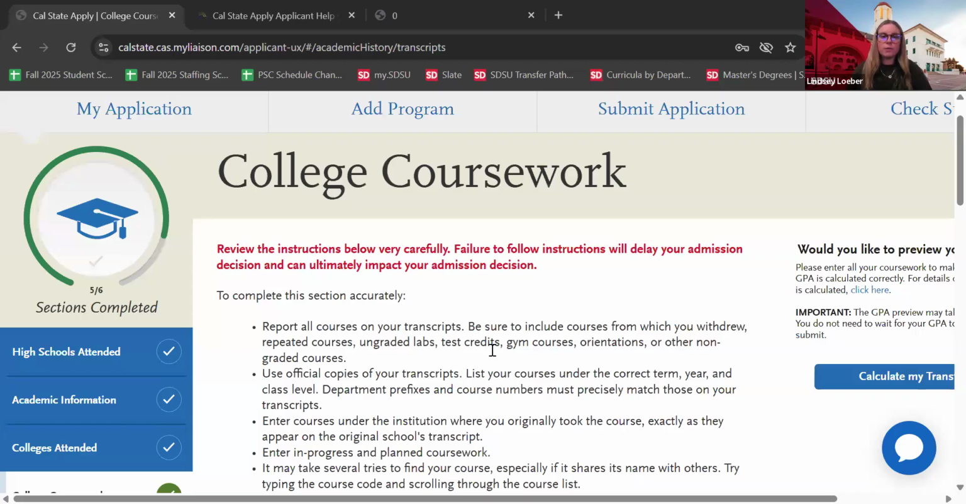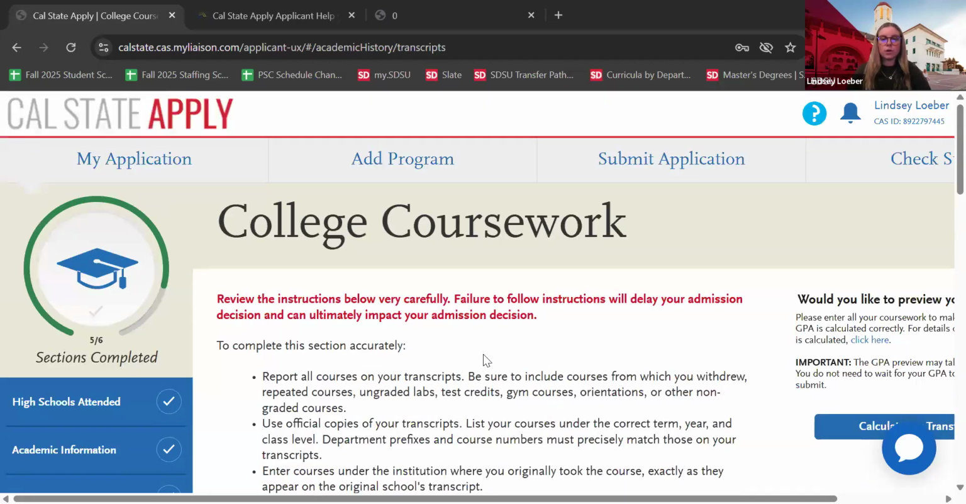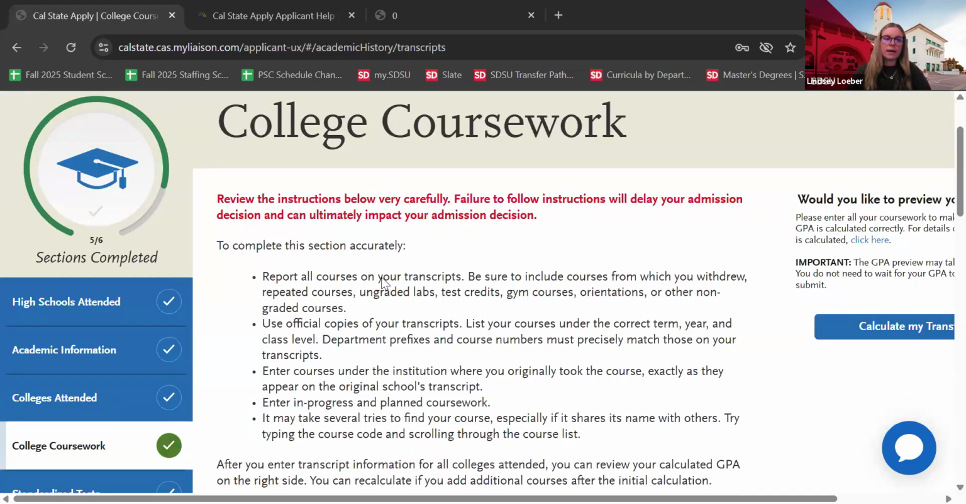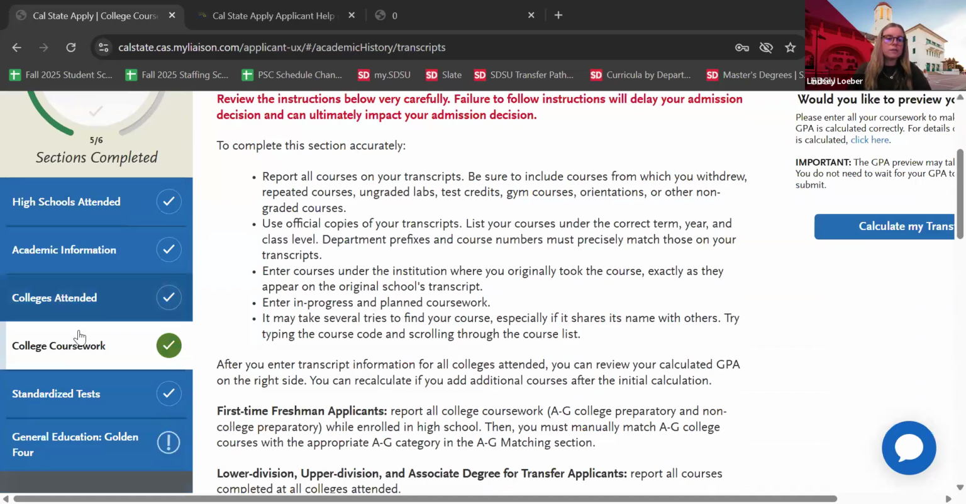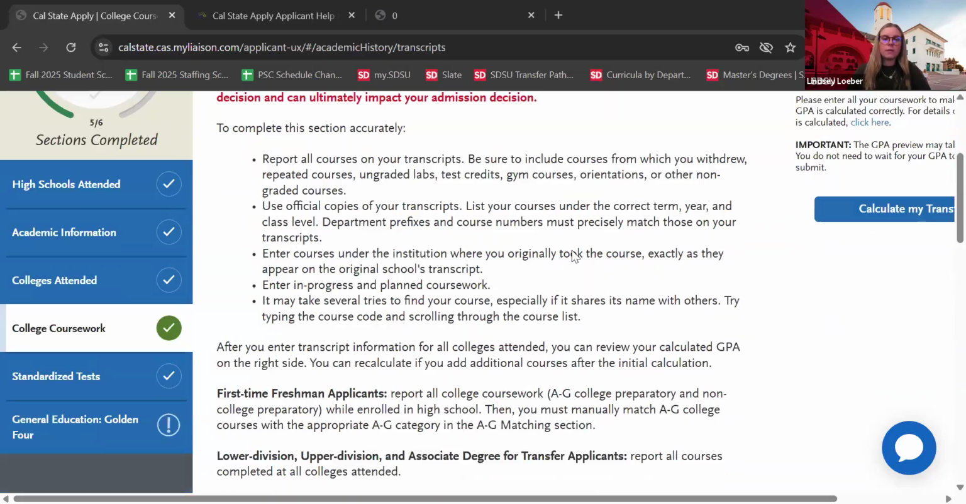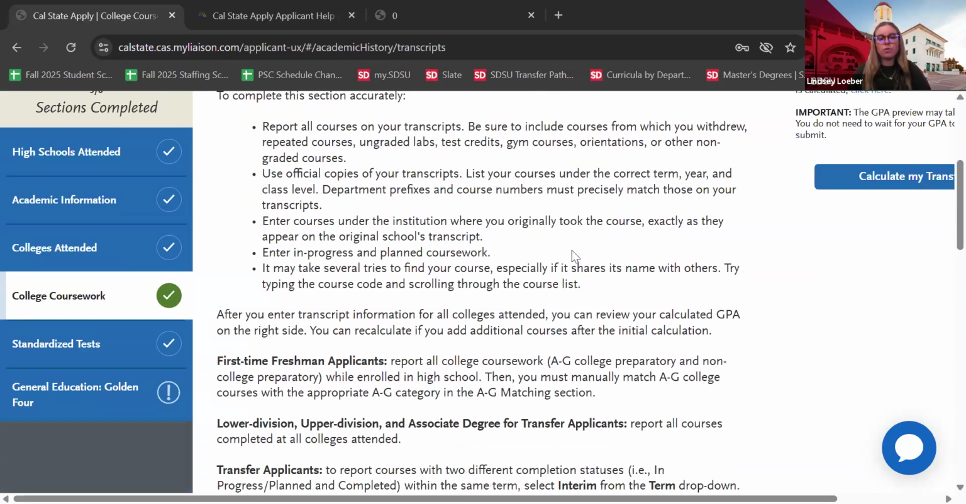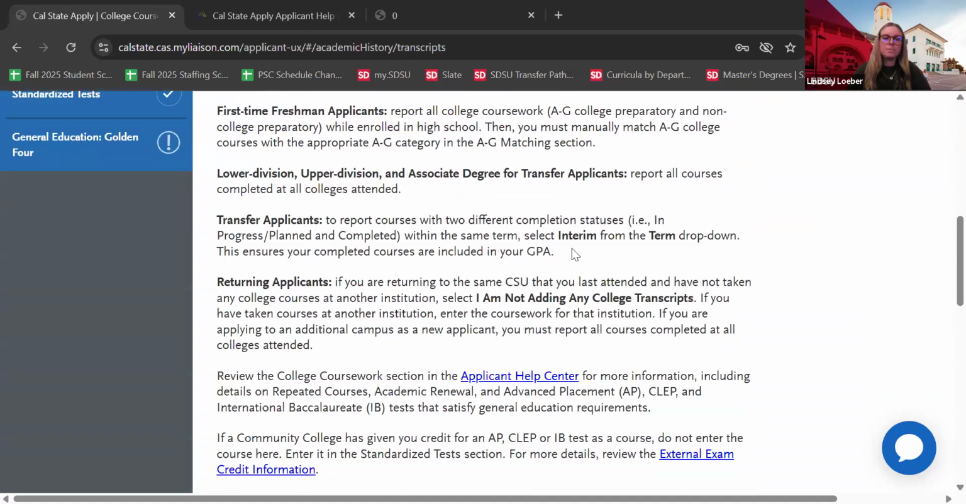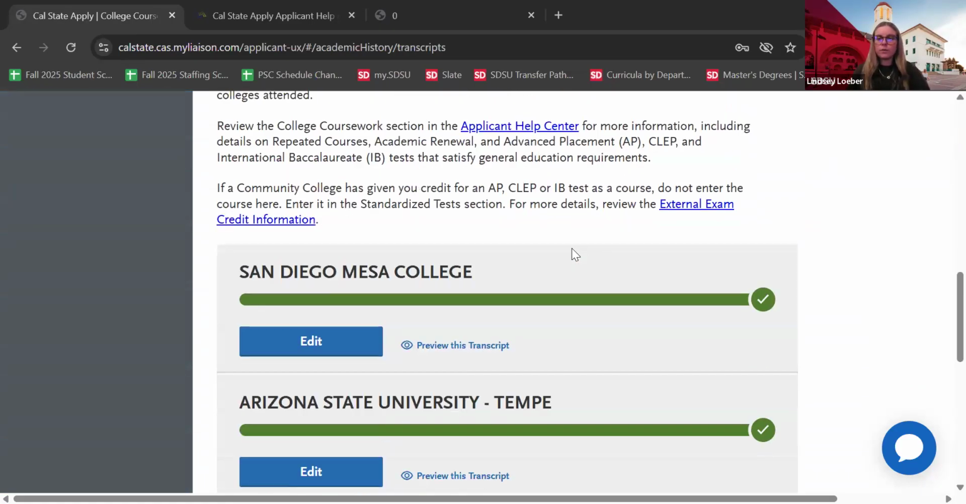The next section that we will be going over is the college coursework section. This can be found under the second quadrant in academic history, and it'll be this fourth option here that says college coursework. So make sure to read the instructions listed here very carefully. It will give you information about how you go through this section of the application. But I am going to just show you a few examples of how you would report your coursework.